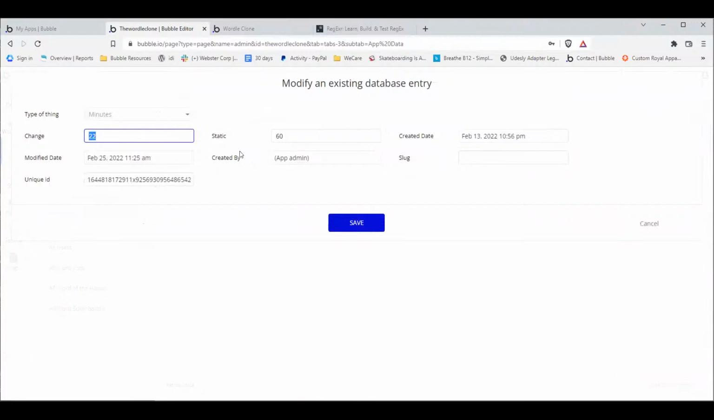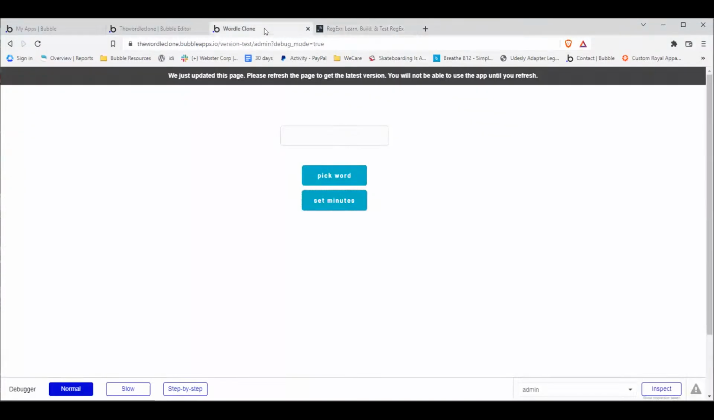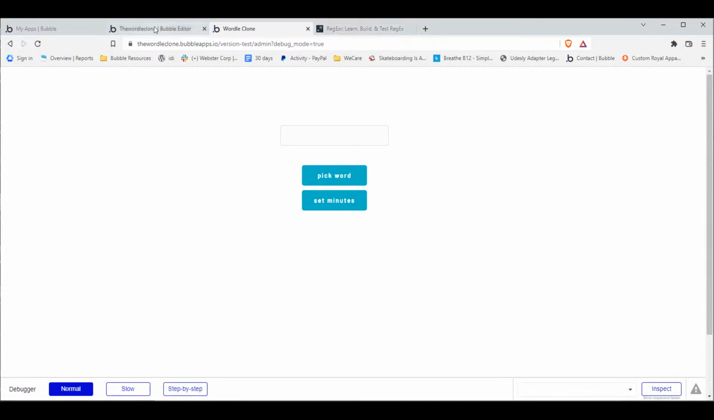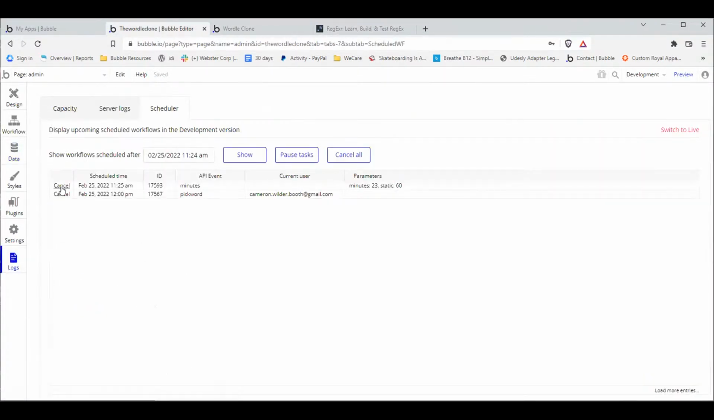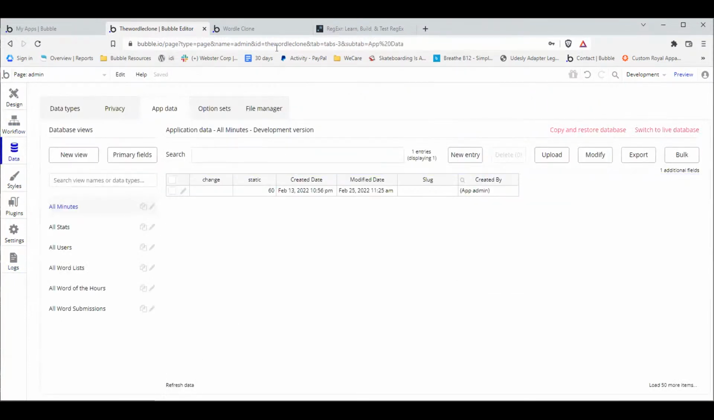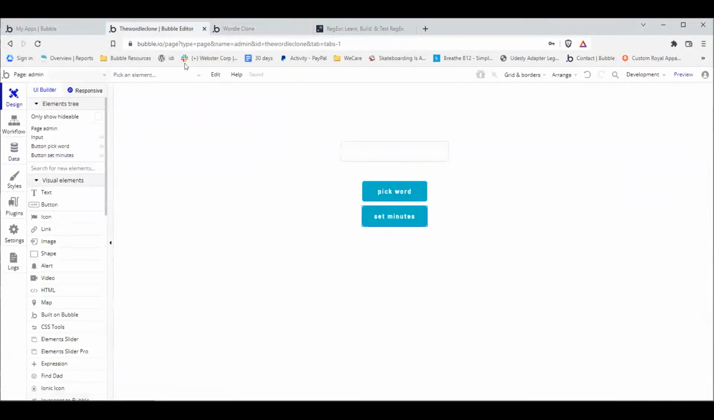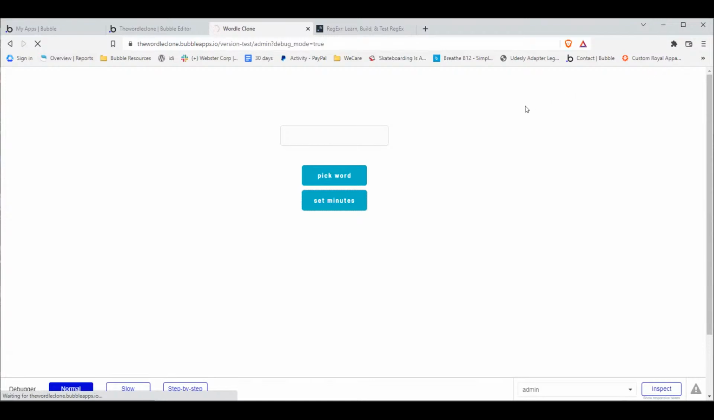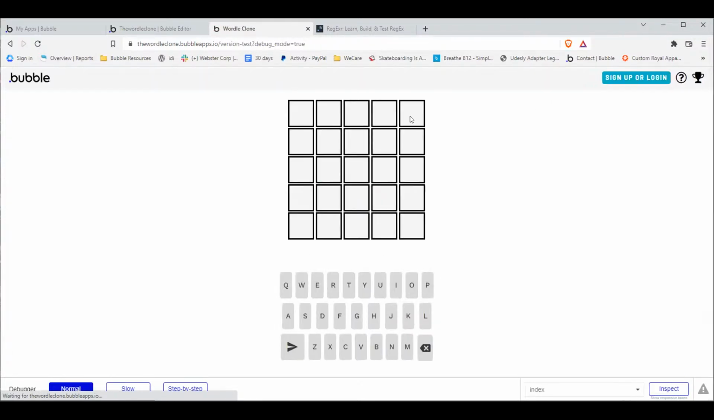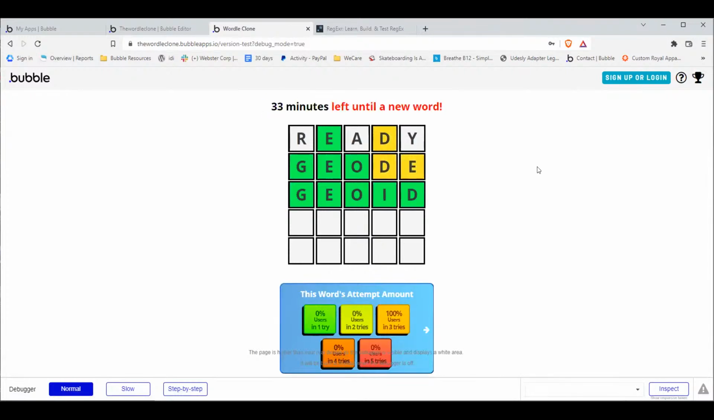Go to change. We're going to go up there. Let's make sure that we don't have any change. We're going to cancel this minute. 34. Okay, there we go. We did it. So there's 34 minutes left. If we go back to our index page, and since we've already solved it, there we go. 33 minutes left until a new word, which is right. Sweet.